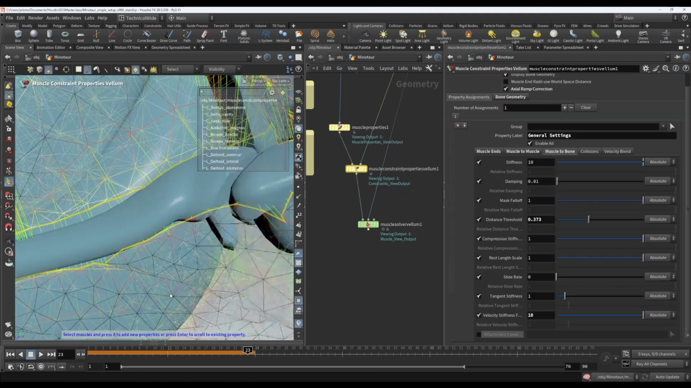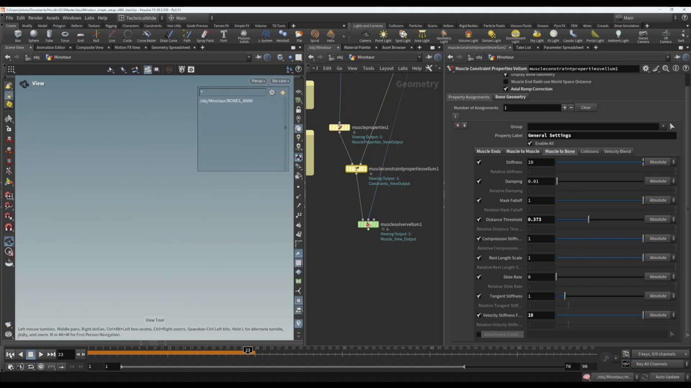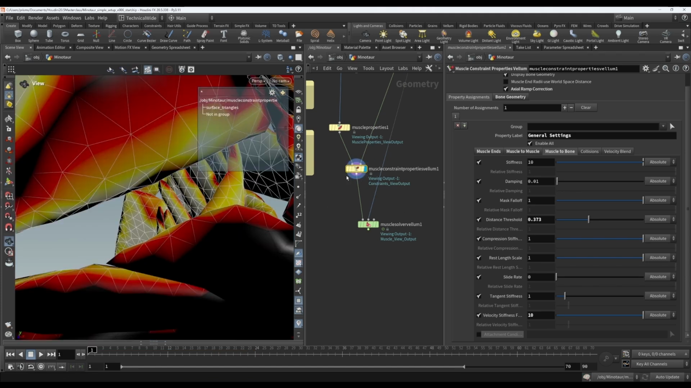I should also hit escape because I tried to cook it on the wrong node, on the wrong frame. Okay, so if the velocity is 1.8 multiplied by 10, add 10, we will get 28. Okay, so hopefully that makes sense. And the idea of that is to make the muscle to bone constraints stiffer when there is faster motion, and less stiff when there is more moderately paced motion.